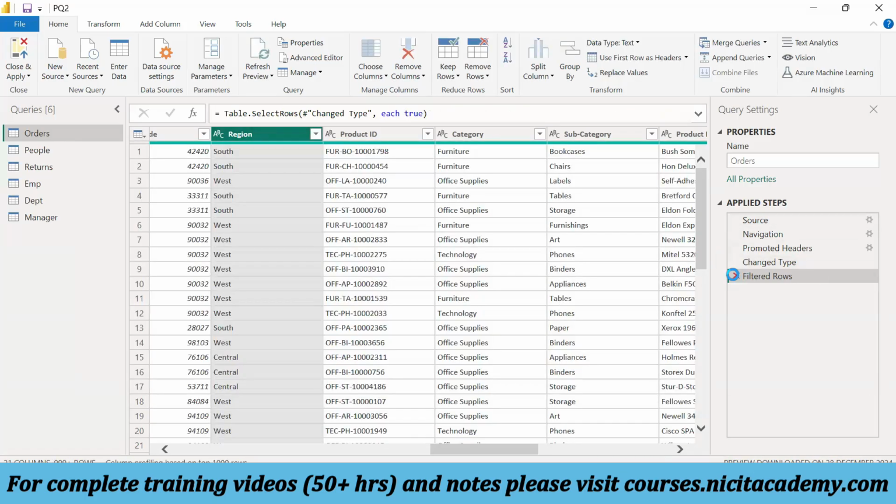There are sometimes when basic filtering will not work, so let me give you an example. The basic filtering we have seen in the region column, because fewer distinct values were there.